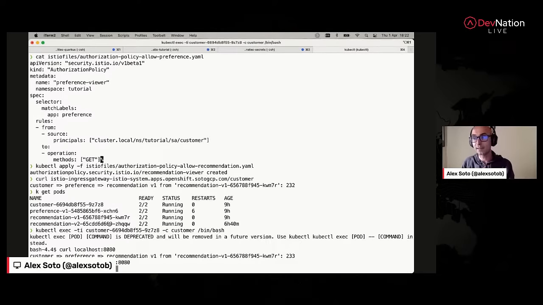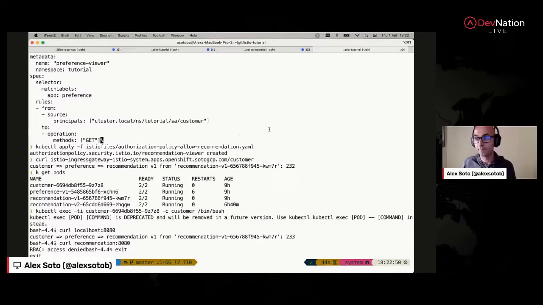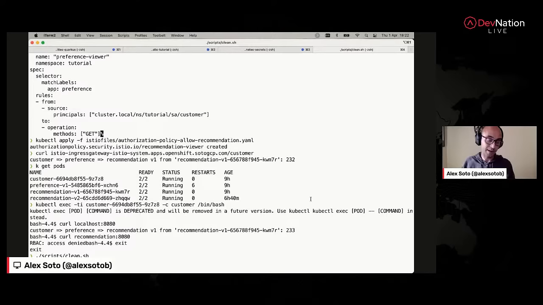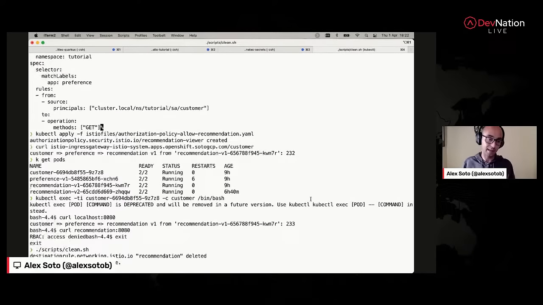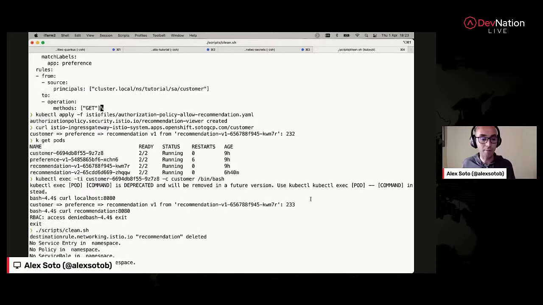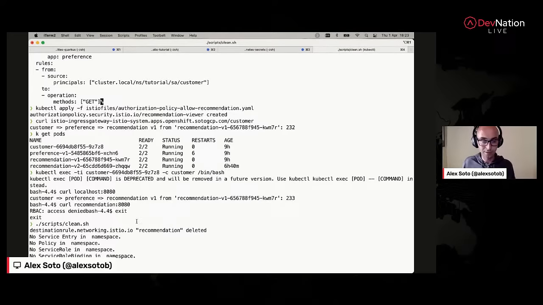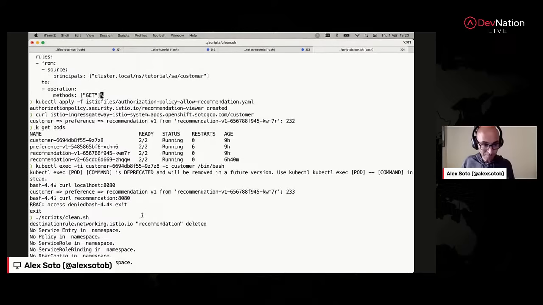And that's why I said that it's really important to do this kind of thing with Istio. And okay, now we can delete or clean all the scripts so we get again the previous version where everyone can make requests to anyone.